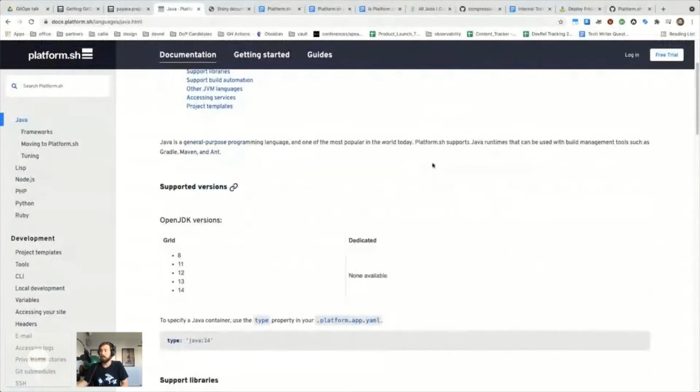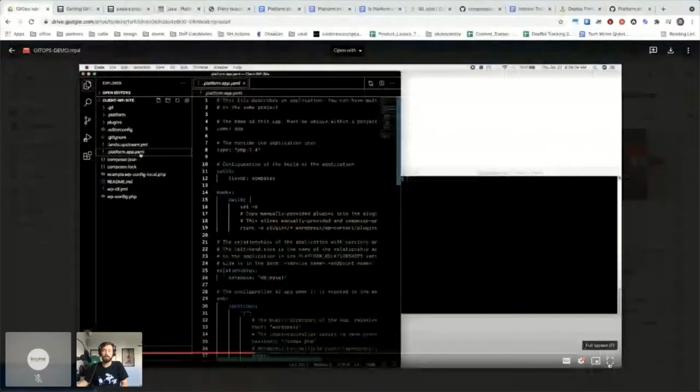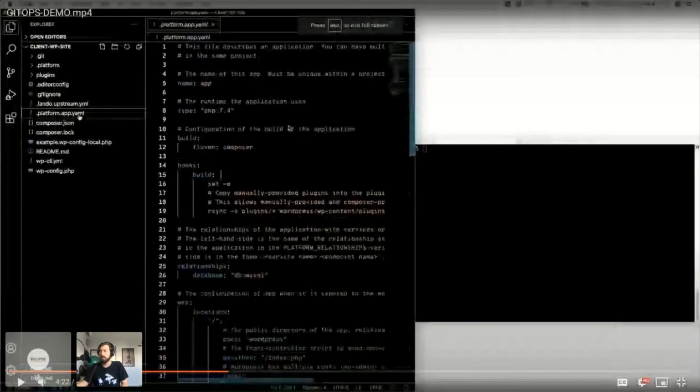If you go to our Java documentation, you would simply substitute that type key with Java:14, just like is right here. That would give you Java 14 as your principal runtime in this application container. The same goes for Go, Python, and Node. We even have an Elixir container.